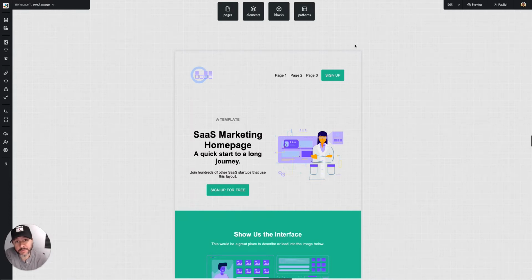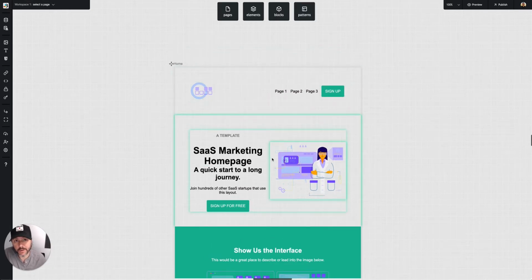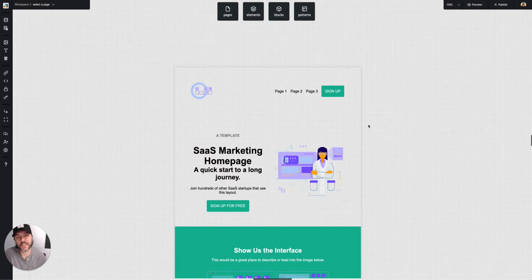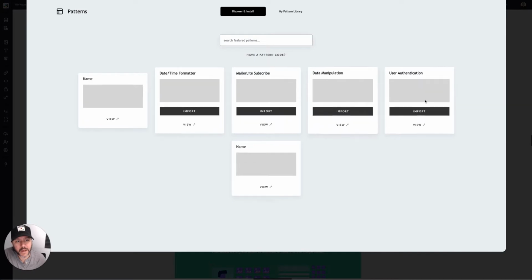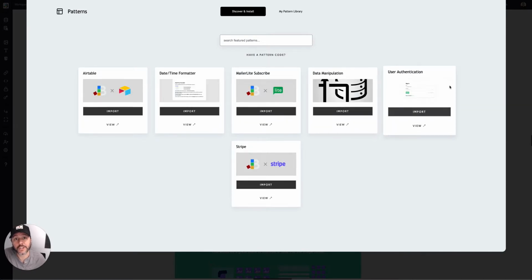Creating a sign-up flow. So if you have a page or an app or whatever, like I do here in this demo, and you want to add authentication, you want to add users to it, this is how you go about doing that. So the first thing you're going to do is come into patterns and import the user authentication pattern, which is right here. That's going to wrap up everything you need for sign up, sign in, magic links, forget password, all that stuff comes with this pattern.